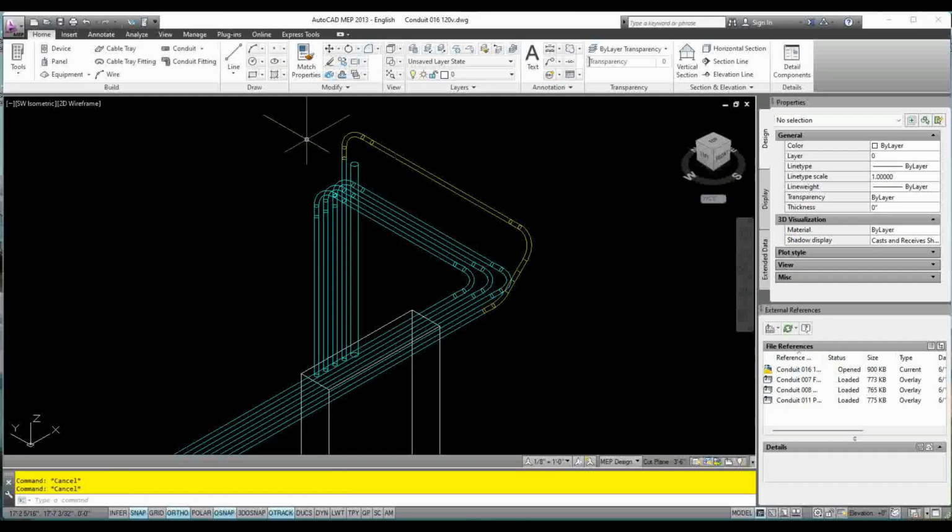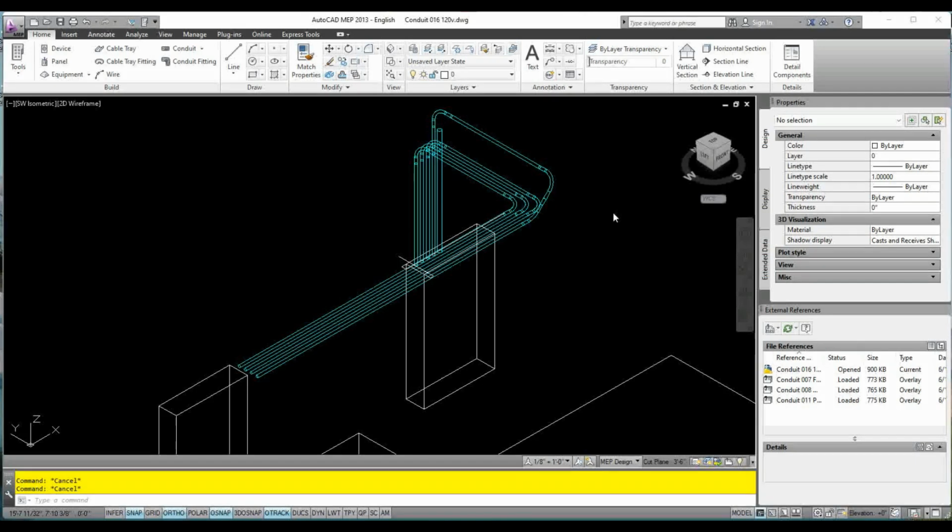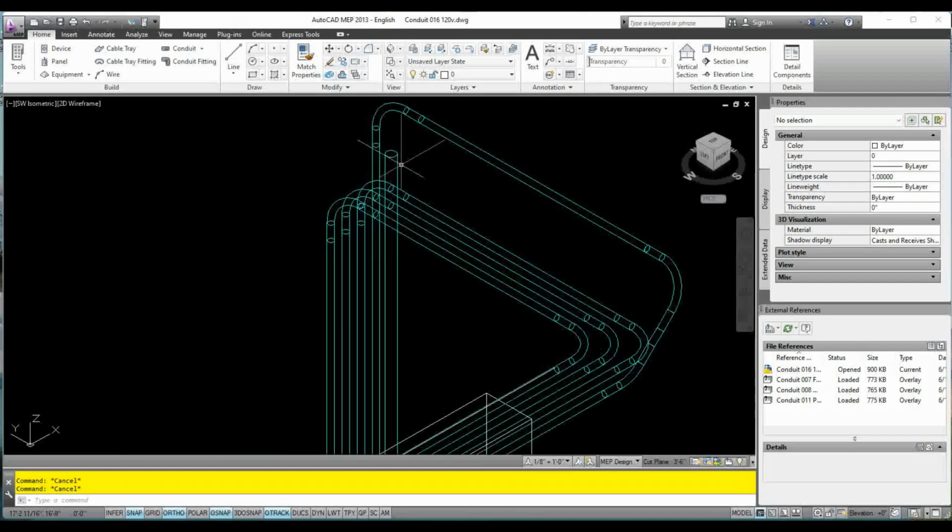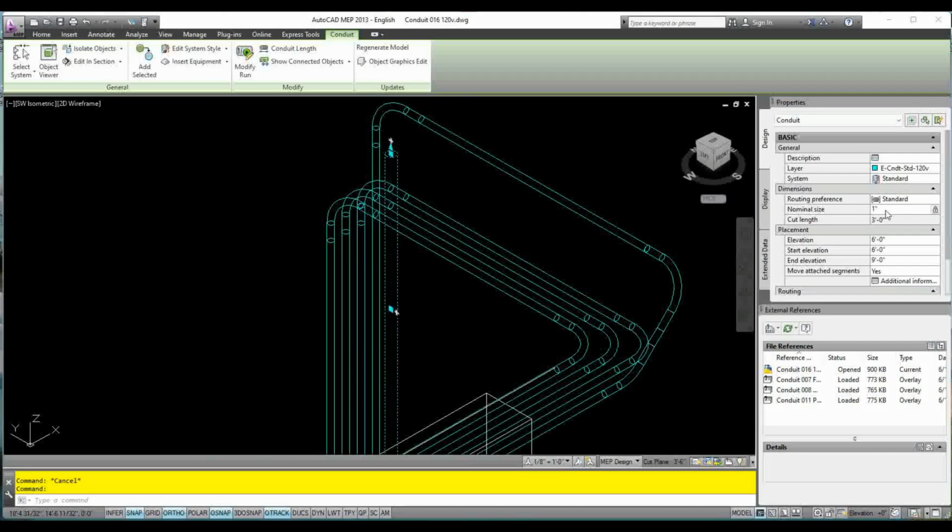Well, we notice this conduit is a different color. So let's type in MA for match properties and just click on one of these blue ones, and it will highlight all the little segments and turn it into the same thing. Escape, escape, escape. Let's have a look at this big pipe here, the one we made a 1 inch. Let's click on that. There it is, 1 inch.